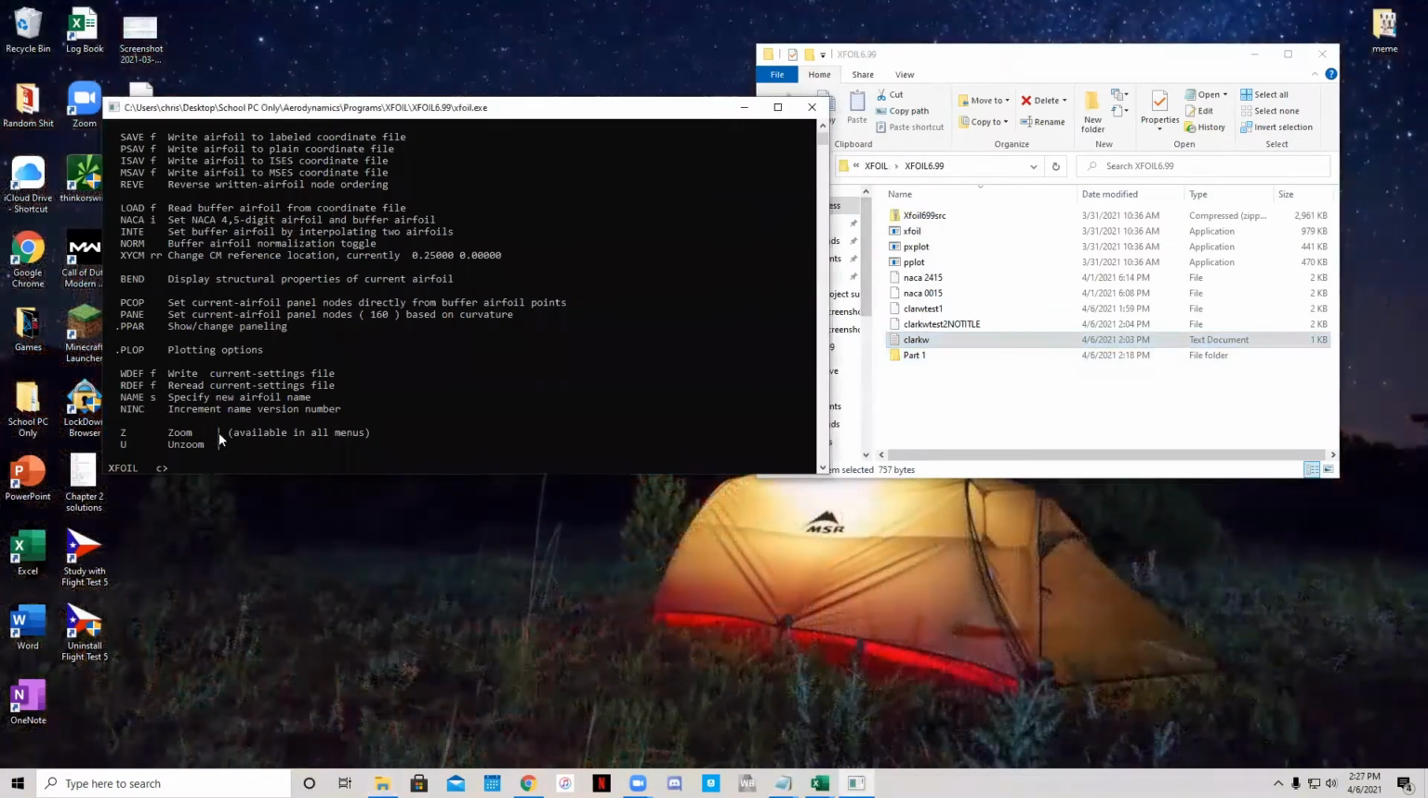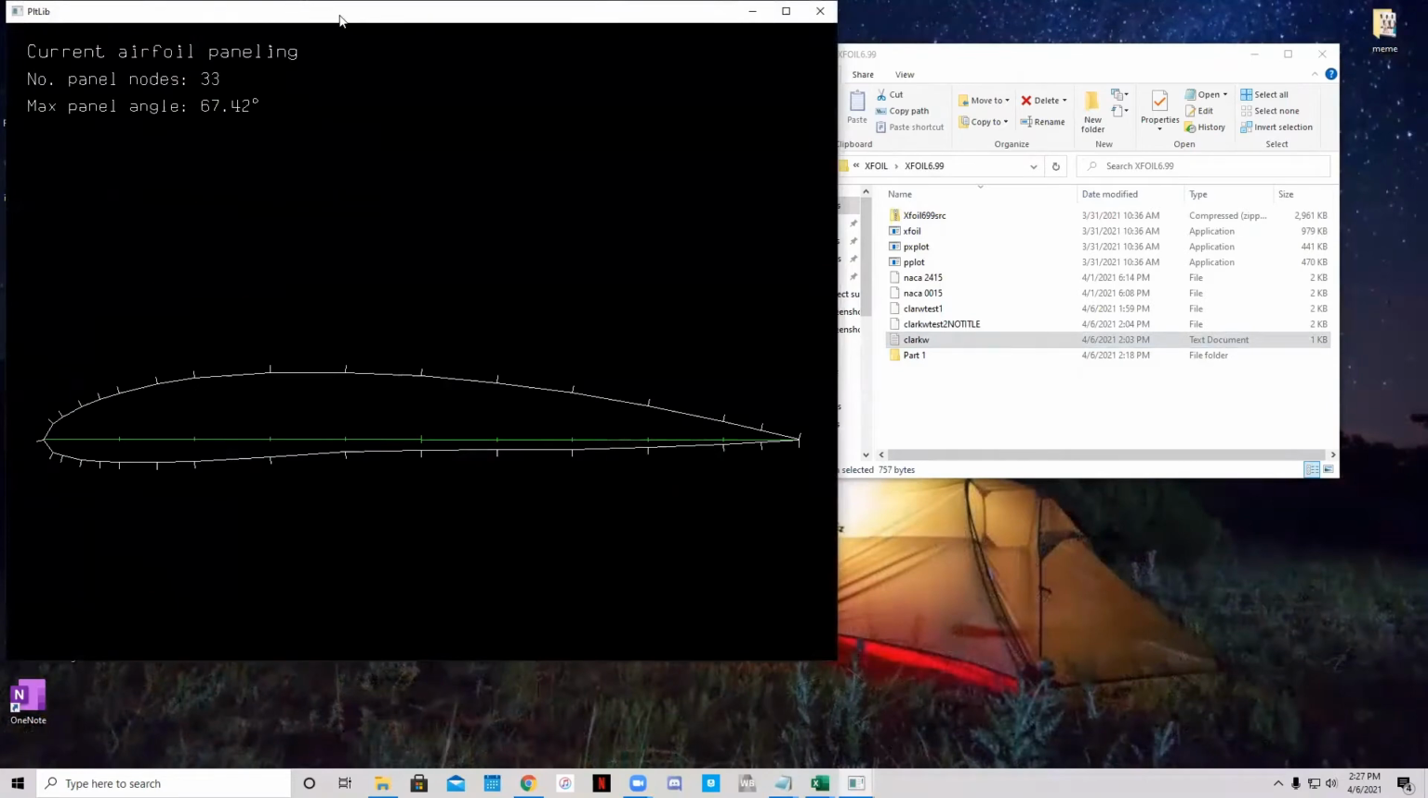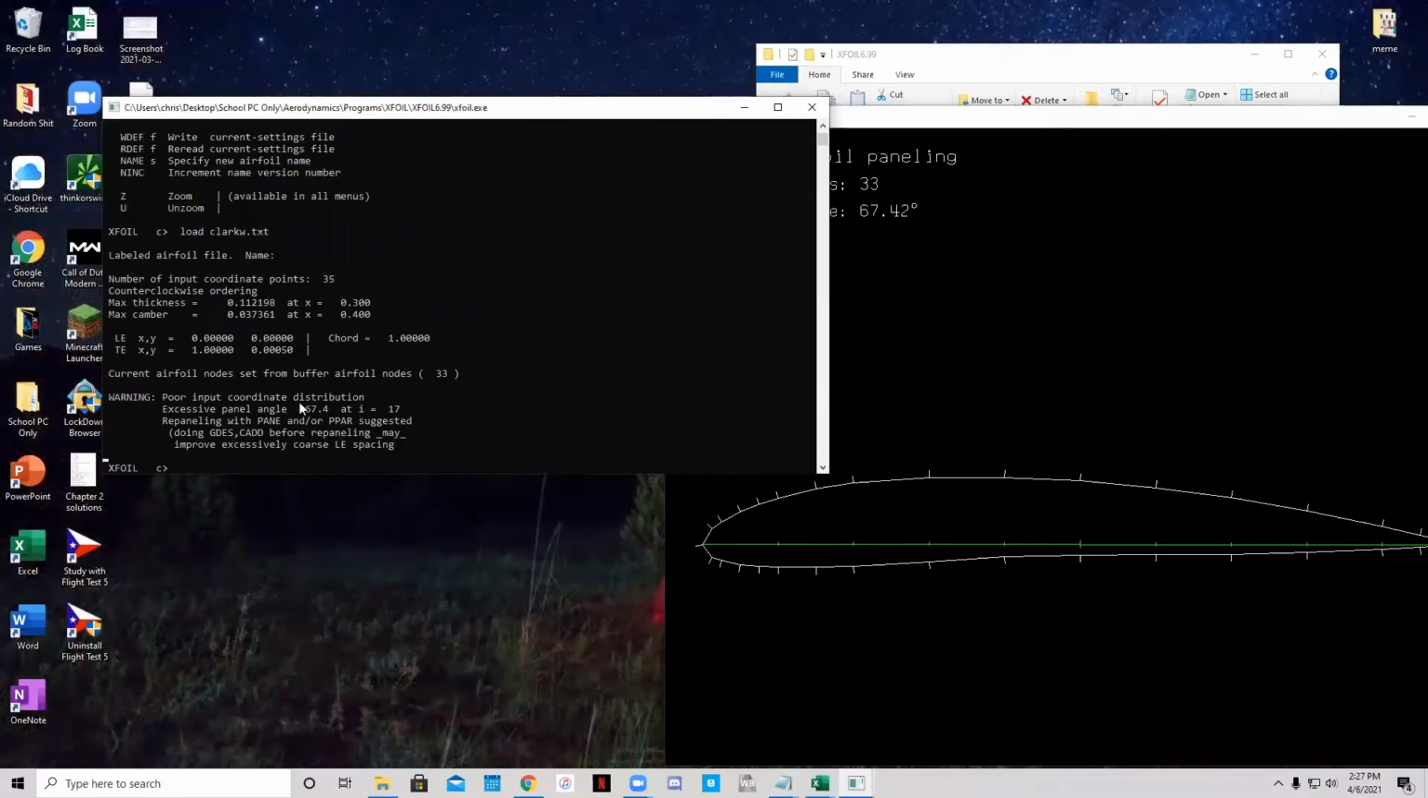Then we'll come over here to Xfoil, load Clark w.text. We'll get it in here. Then it'll give us a warning even here about when we use pane or par.